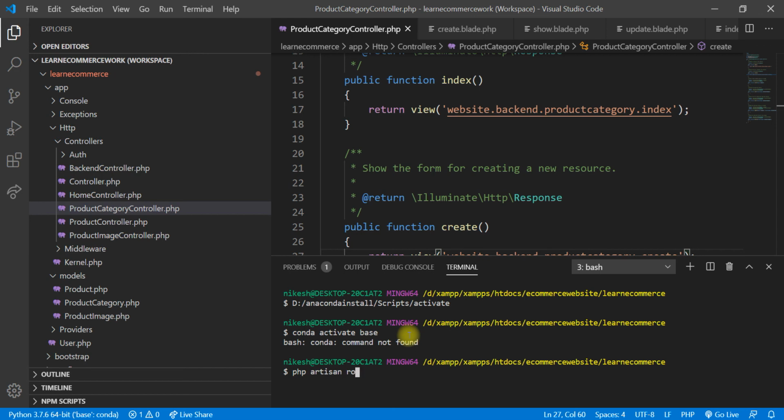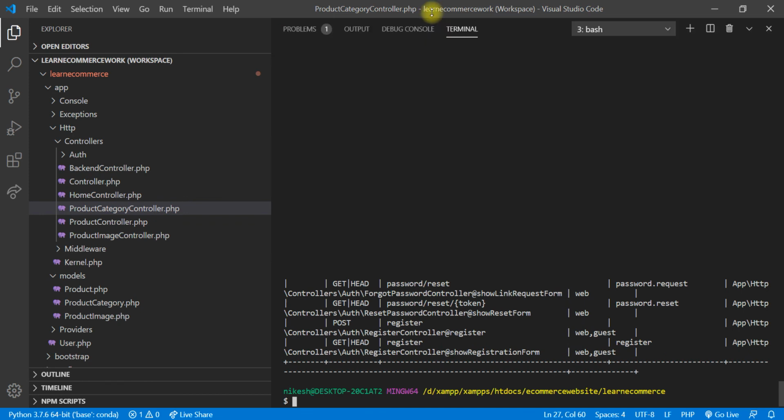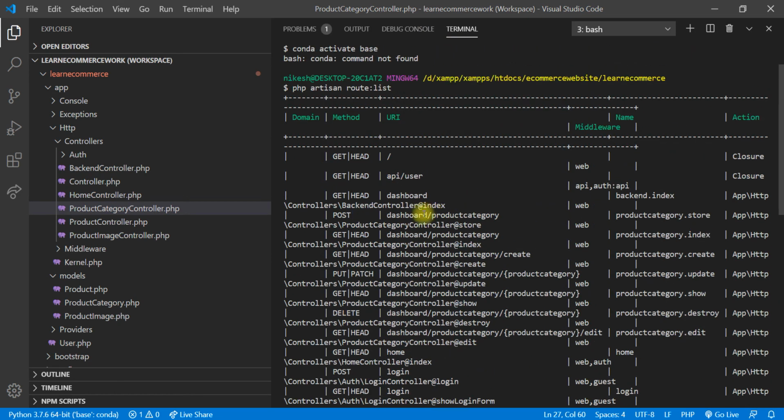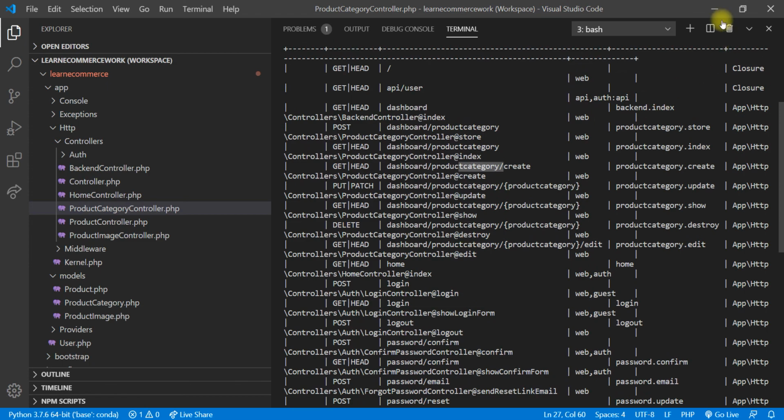php artisan route list, so that you will know from where it's routing. So dashboard/product category will be in the index file. Dashboard/product category/create will be in the create section. In the index section it will be product category, and in create it will specify the create section. These things you have to know.